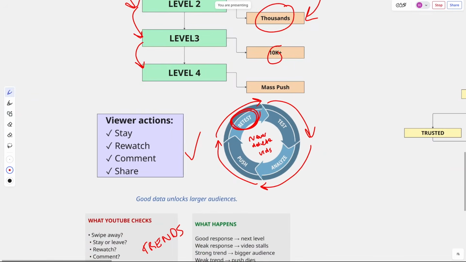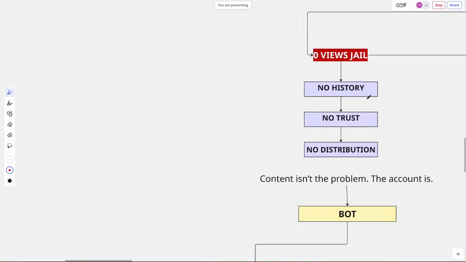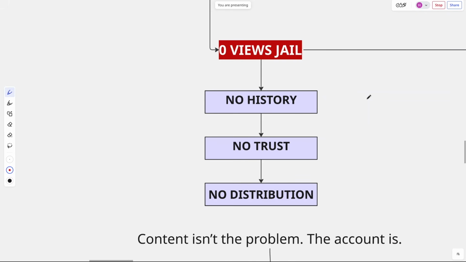Okay, so the first jail, and probably the most frustrating one, is 0 views. The most important thing I want to say upfront about this one is that it's almost never a content problem. I'm not gonna lie, I've seen people beating themselves up, reworking their scripts, changing their hooks, doing a complete overhaul on their editing, and the problem was never any of those, but rather the account itself.